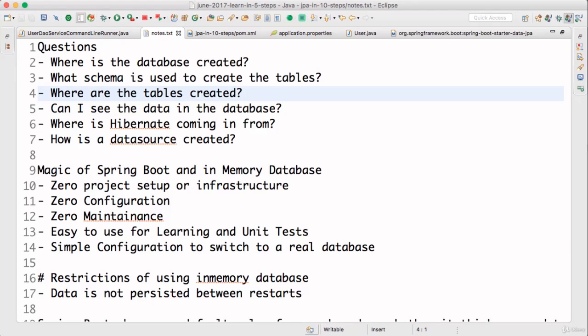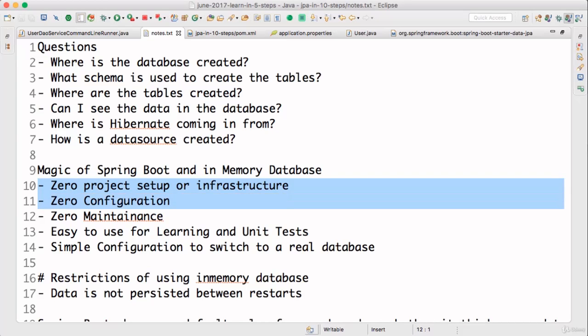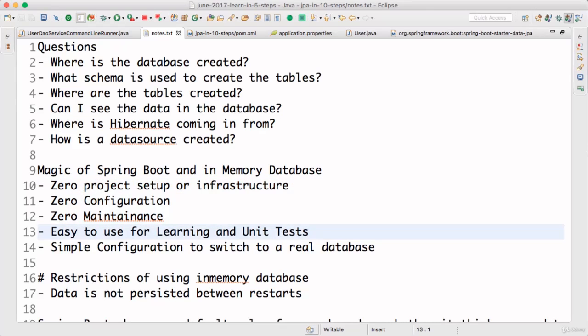We saw that the answer to all of this is Spring Boot and the in-memory database H2. We had to do no project setup, no configuration at all. Using an in-memory database, we don't really need to maintain anything. I don't really need to install a database or something of this kind. This makes it a great combination for learning and for writing unit tests.